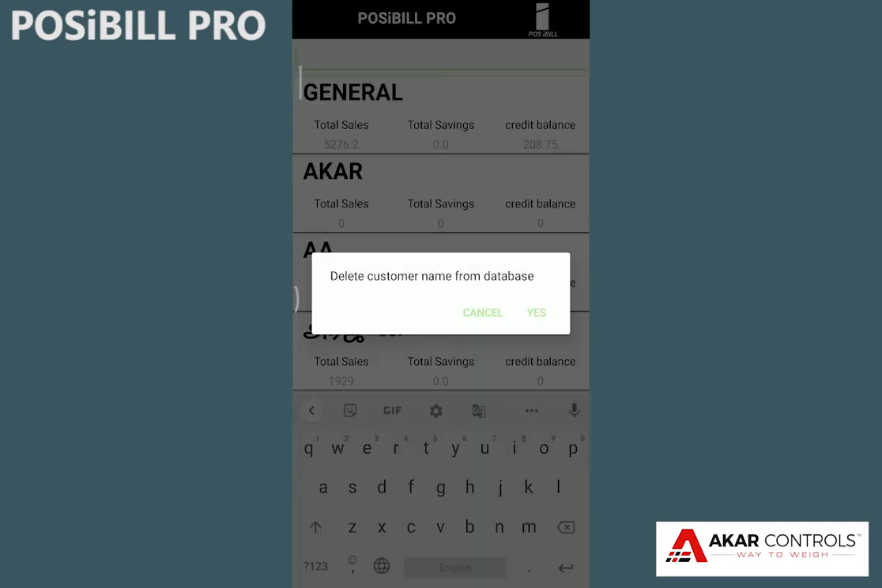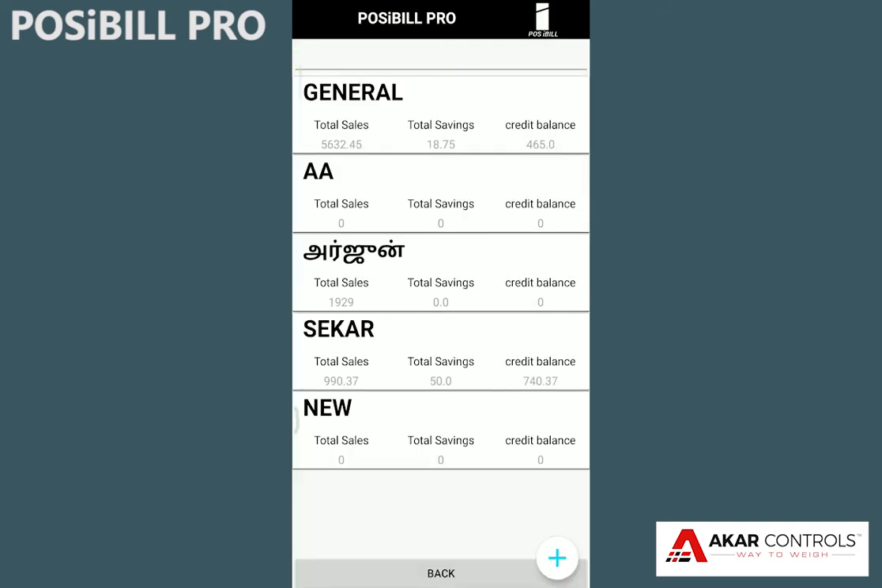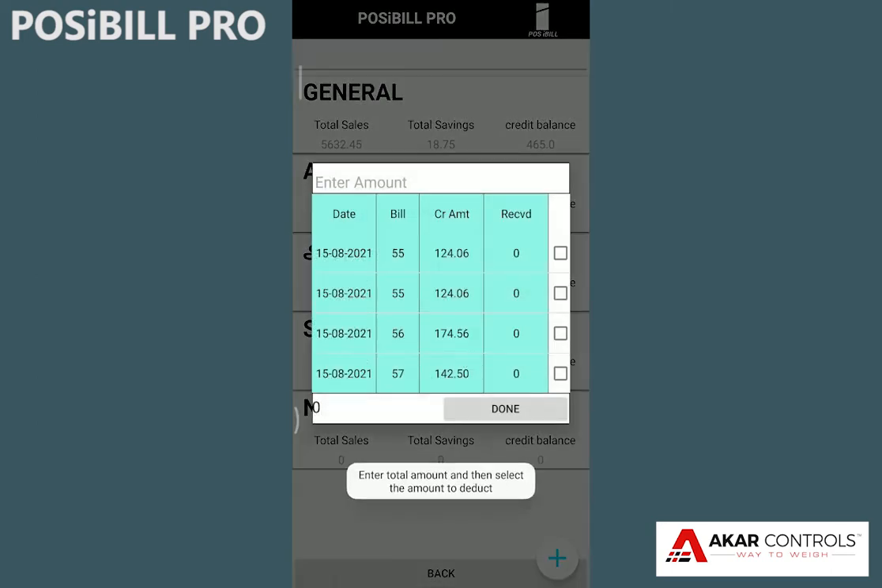Press add button to add new customers. To adjust the credit amount, click the credit customer. Here you can see the details of the pending credit bills with the bill number, date and amount.